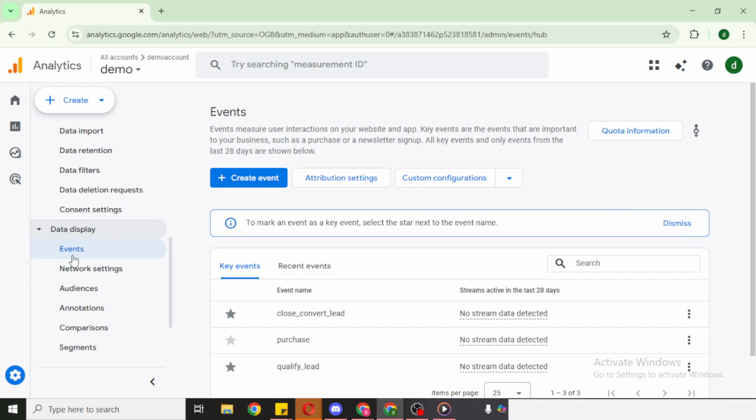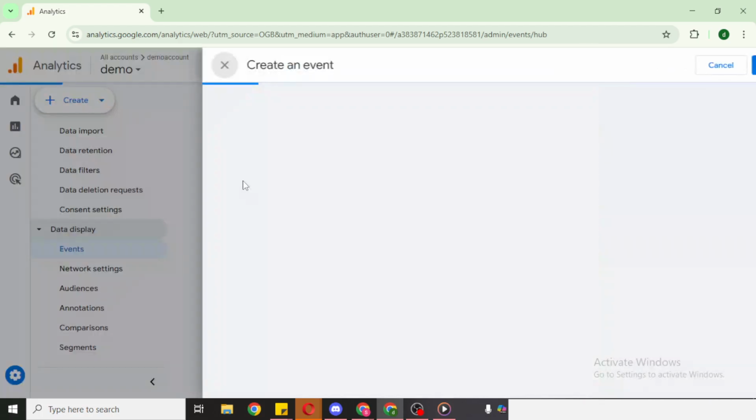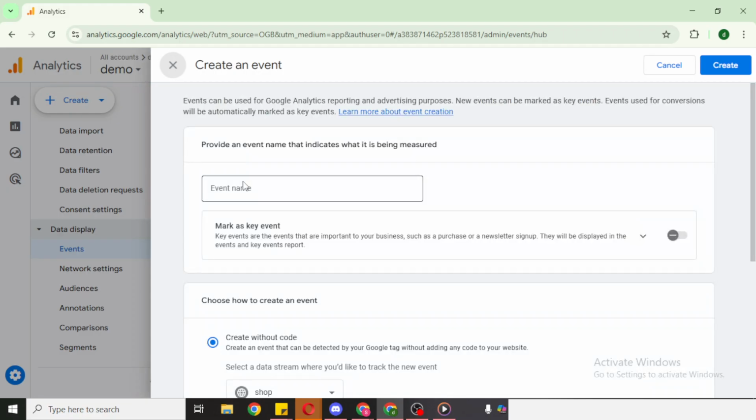Now click Create Event. This opens the setup screen where you define what the event is and how it should be recognized. Give your event a clear, descriptive name. A best practice is to keep names lowercase and use underscores instead of spaces, like button_click or form_submit, so your reporting stays tidy and consistent.